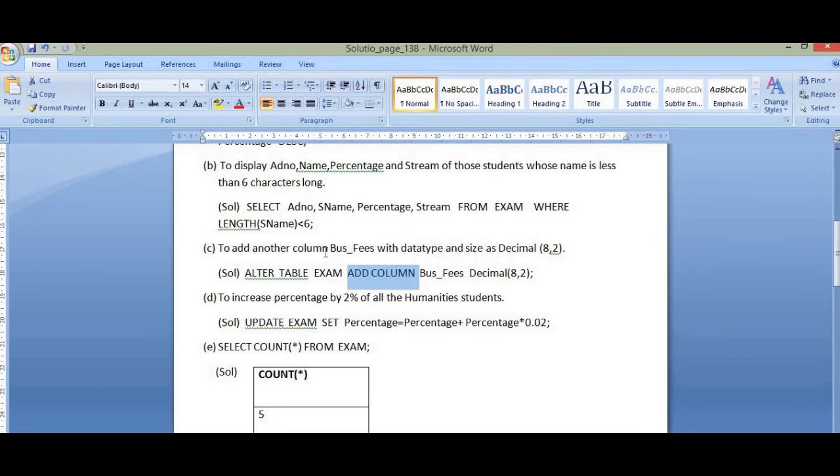Since I am going to add a new column identified by the name bus_fees, after the add column clause I shall put the new column name, which is bus_fees, and then I shall specify the data type along with their size. Since the data type of the column bus_fees, as asked in the question, is decimal, I shall put decimal here. And again, since the size as asked in the question was 8,2, where 8 is the precision and 2 is the scale, just after writing the data type I shall put the size within brackets as 8,2.